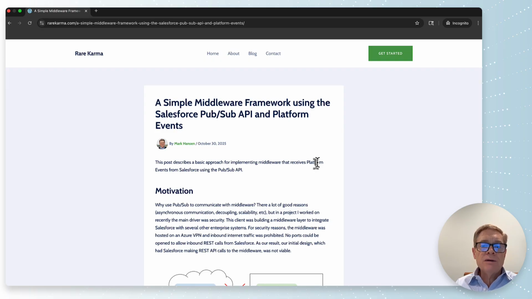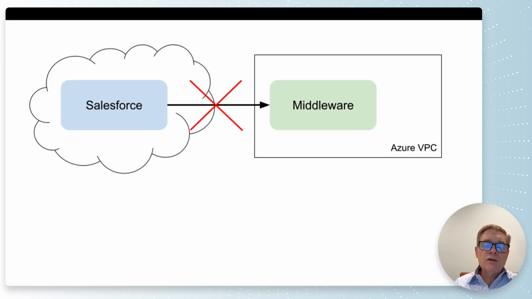So first, a bit about the motivation. Why use the PubSub API and platform events? Well, there are a lot of good reasons: asynchronous communication, decoupling, scalability, etc. But actually, in a recent client project, the motivation for using PubSub API was something different.